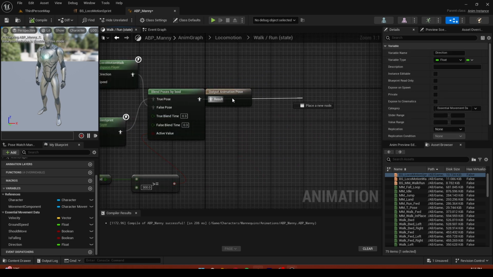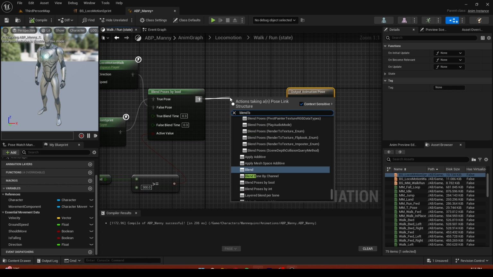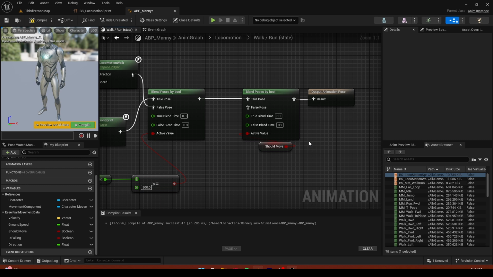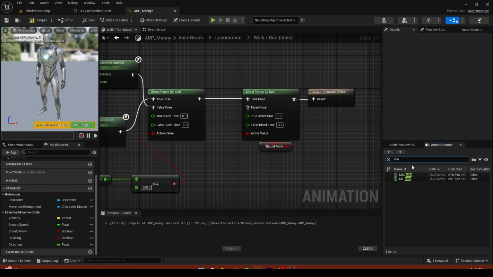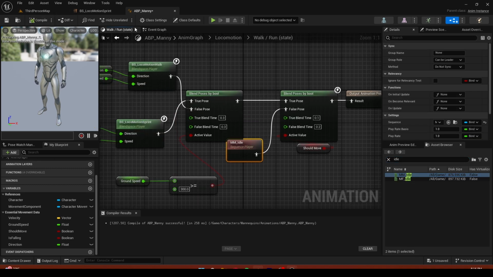After that, we want to actually blend another one, blend by bool, and that should be should move. If it's true, 0.2, if it's false, 0.4, 0.2. And this will be idle. So search for idle state, I think this one was it. And that's pretty much it.